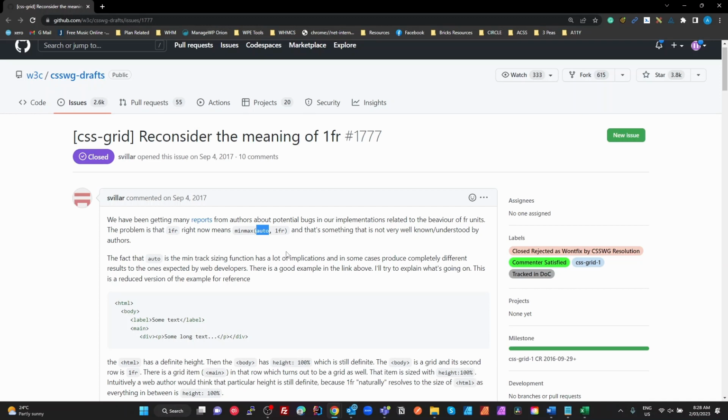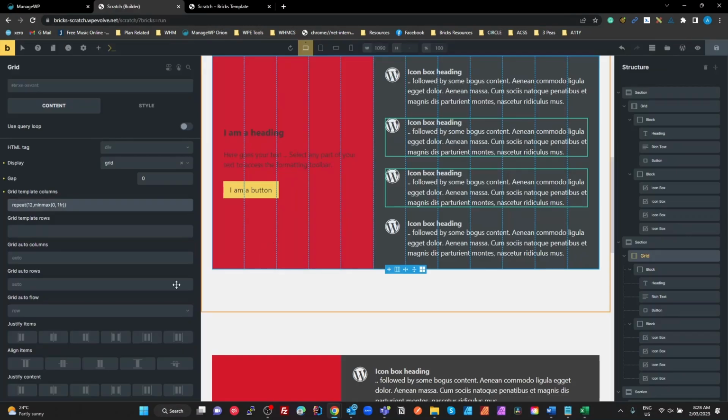So the better way to do this is to explicitly tell it that you want a minimum of 0 and a maximum of 1 fraction, and not let the browser work out what it thinks the minimum should be based on what that element or content is. So that was an interesting point. I was wondering why they did that, why they didn't just use 1fr. Then I found this article and read it and went, that makes sense. So that's the way I would probably do it from now on: make sure that we don't just be lazy and type 1fr, but use minmax 0, 1fr.